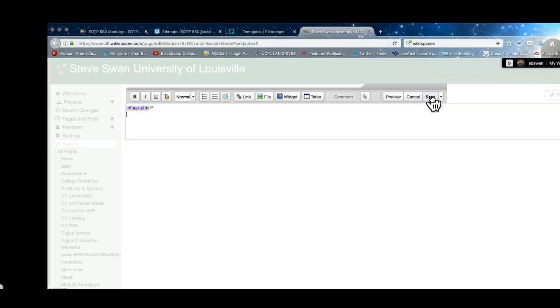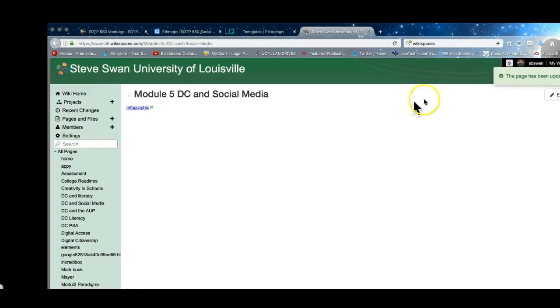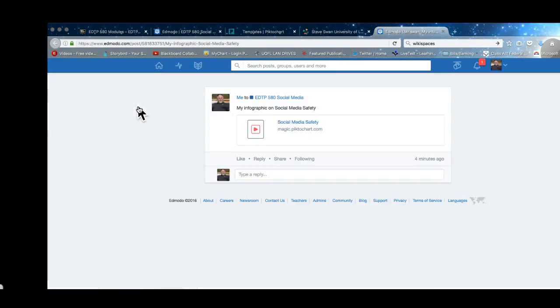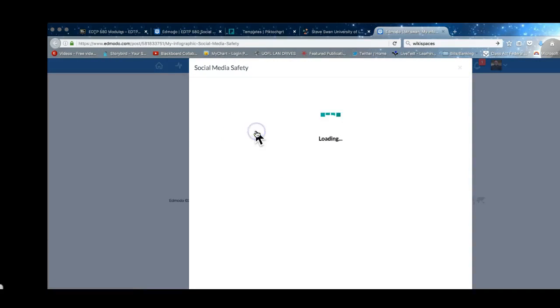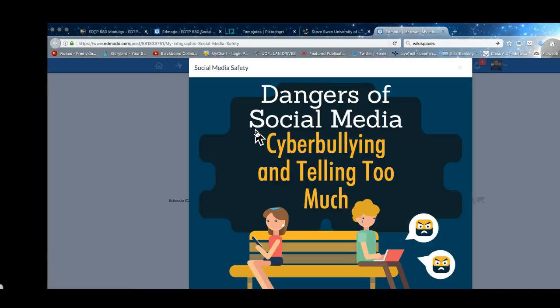Notice that when I save my Wikispaces page and I click on the link, it takes me to where the infographic lives inside of my picture chart.